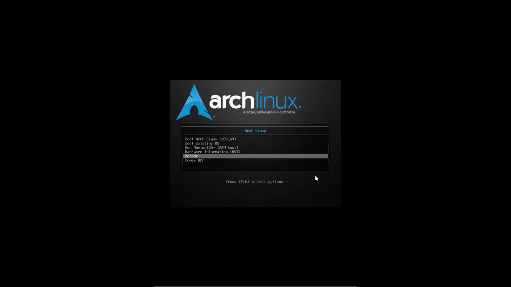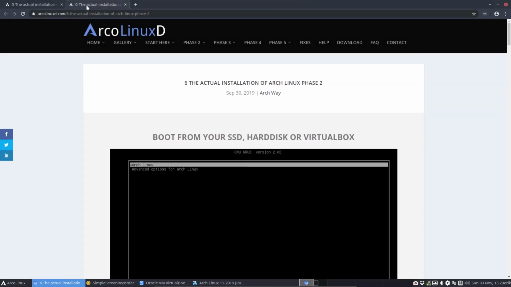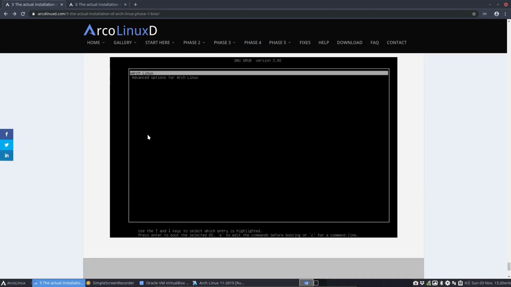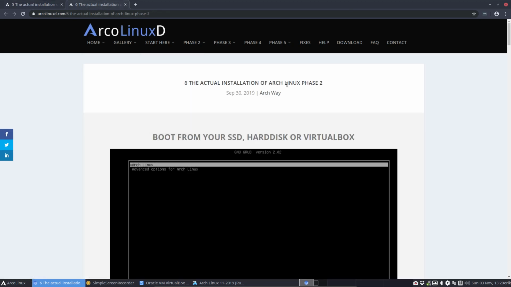Next phase is booting to existing. So the grub is successfully installed, otherwise we would have seen nothing. Maybe some error messages, yeah, but that's it. Going to next step. So when this is done, you go all the way down and you see here next step. So phase two is started now. Arch Linux phase two.